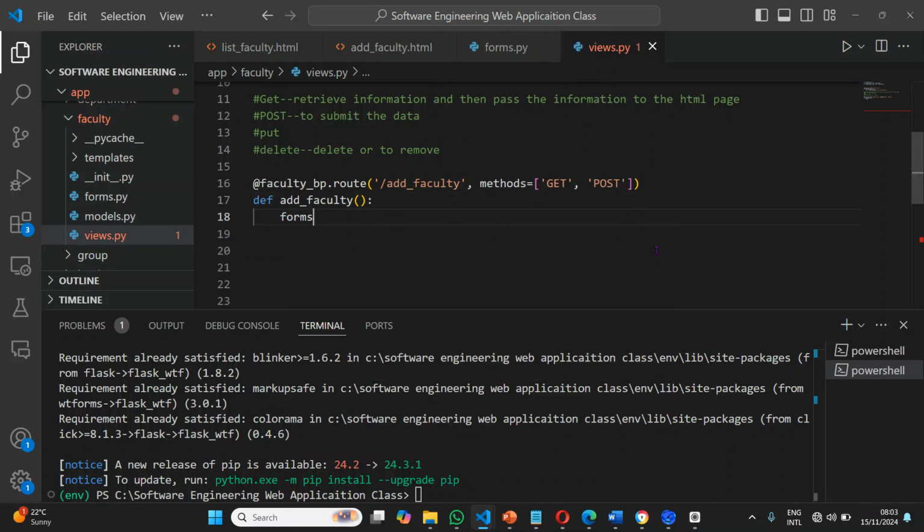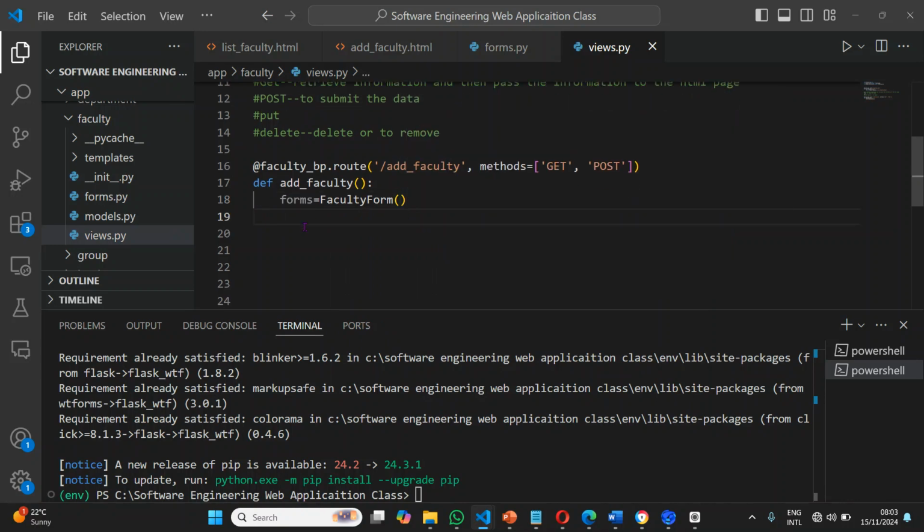So I'll create a variable called forms. We can just create a variable for forms, and this variable will hold the form we created, which is this one, right? This variable holds it. Then if forms.validate_on_submit.